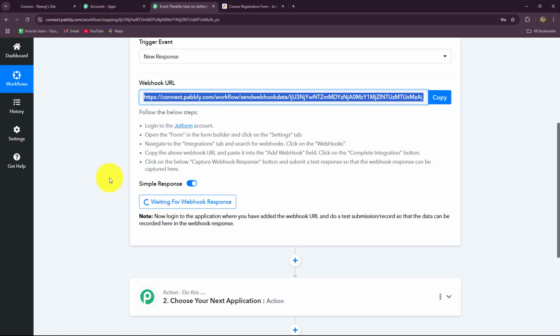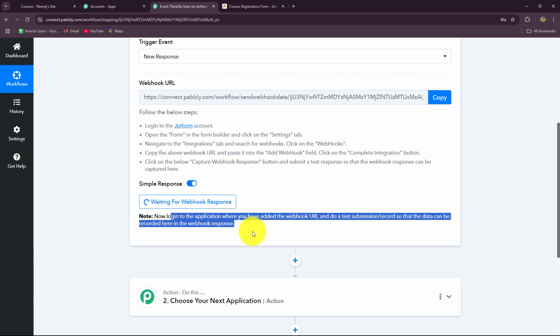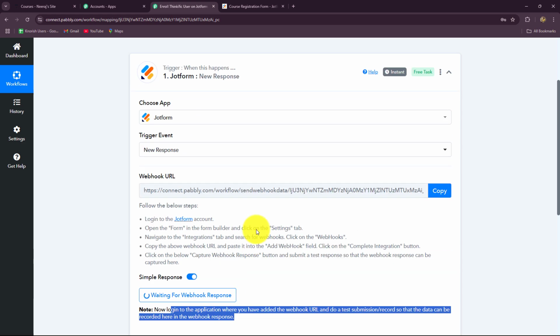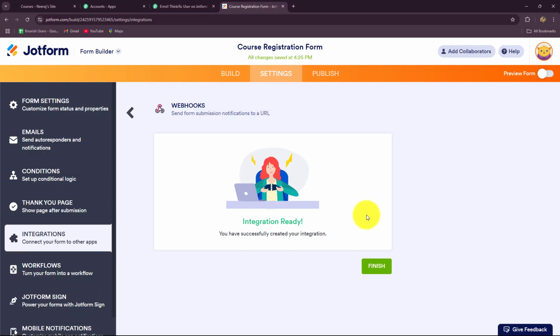Now every time the form is submitted, the response is going to be captured. It is showing waiting for webhook response inside Pabbly Connect. So we have to do a test submission to capture the response. How are we going to do that? By simply submitting the form which we have recently connected.